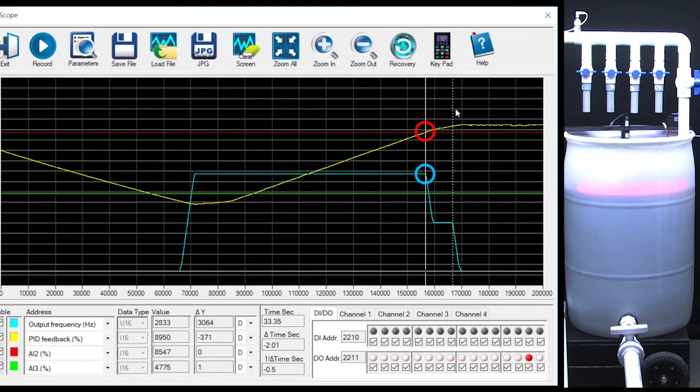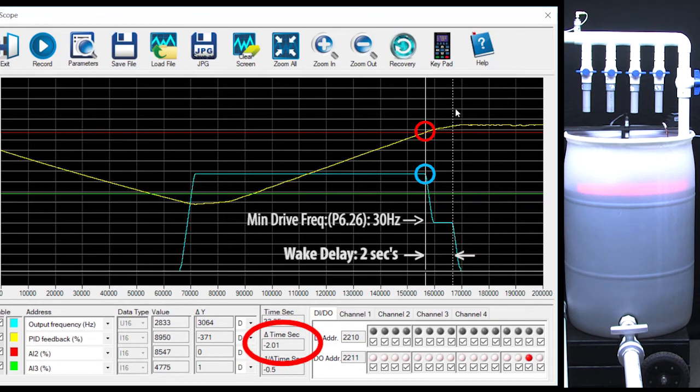Well, sleep kicked in immediately, but it held at this minimum drive speed while it waited for the 2-second delay before shutting down. That's so you can control the drive speed while you're waiting for the delay to time out. When the delay was 0, there was no wait time, so the drive went directly to 0. That's why you didn't see this before.